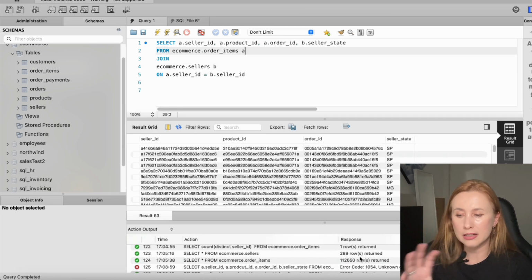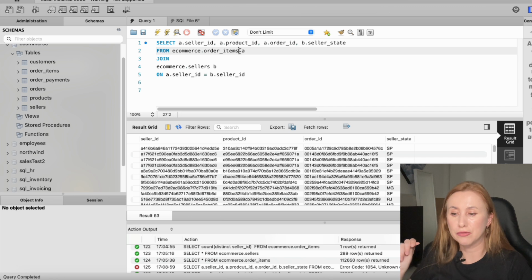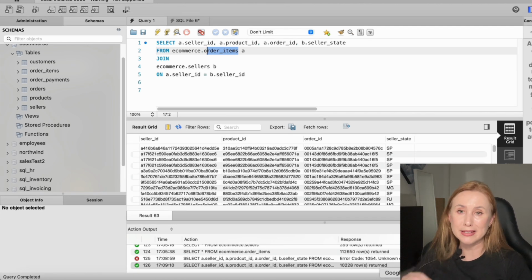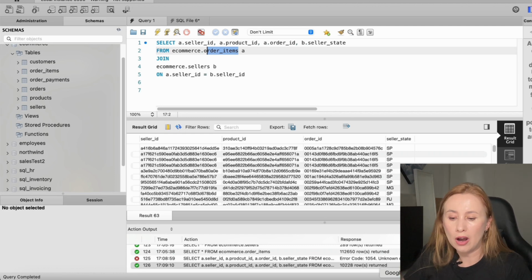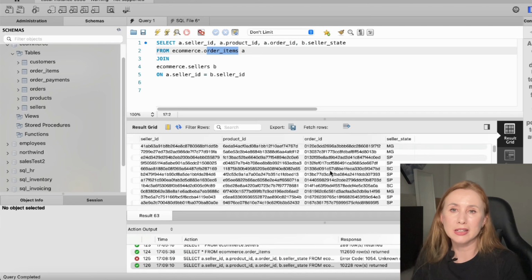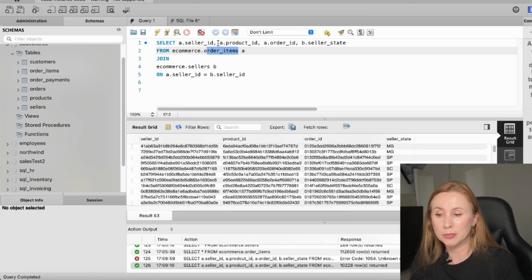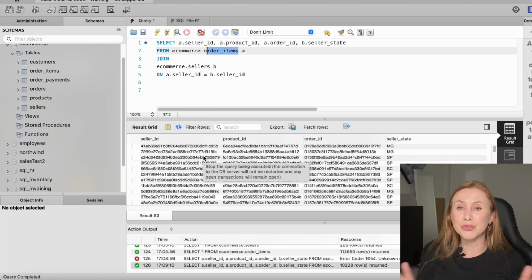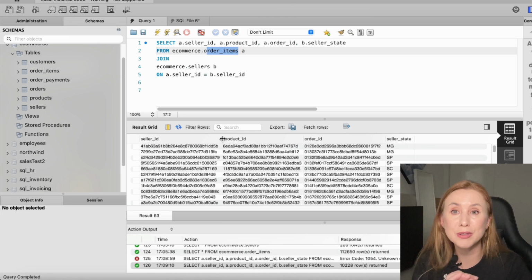But you remember that initially, if we ran select star from the order items table, we had 112,000 rows. So what happened to the rows? This is an example of inner join. The way inner join works, if there are any IDs in one table not present in another table, those rows will not be present in the joined table. After we made the join, there must be some seller IDs that exist in one table, for example table A, but don't exist in table B. And because of that, SQL returns only rows that match. So there are no missing values, no null values when we check this table.